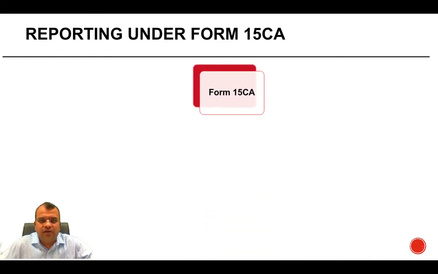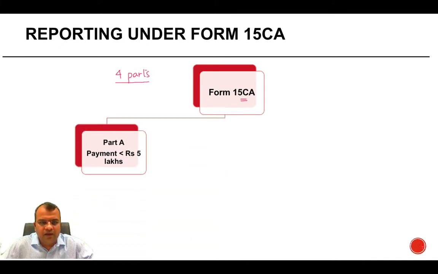Now let's look at the reporting requirement under Form 15CA. Form 15CA is basically divided into 4 parts. Part A is required when the payment is up to 5 lakh.